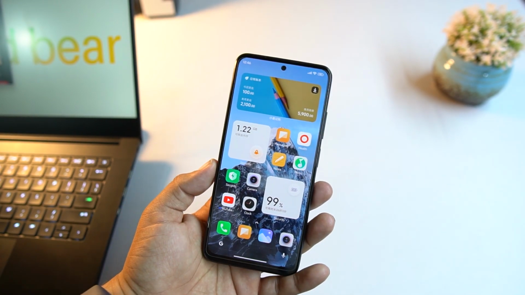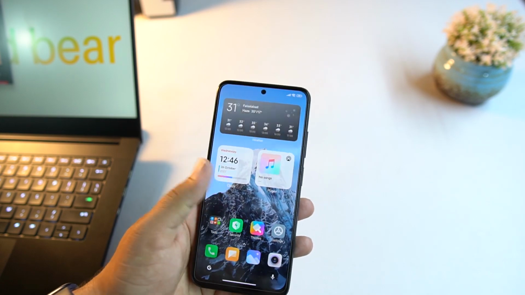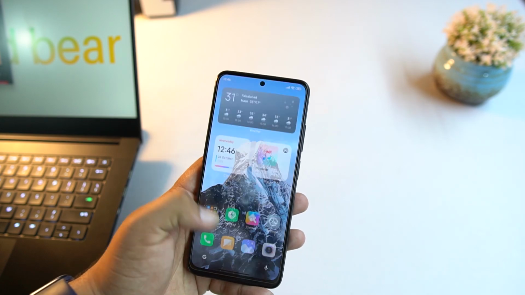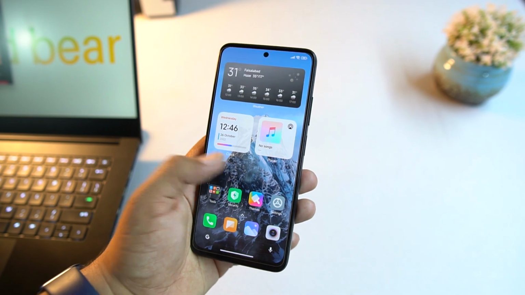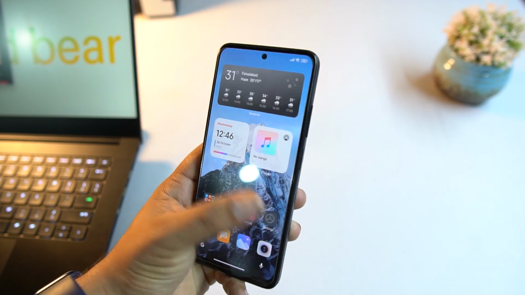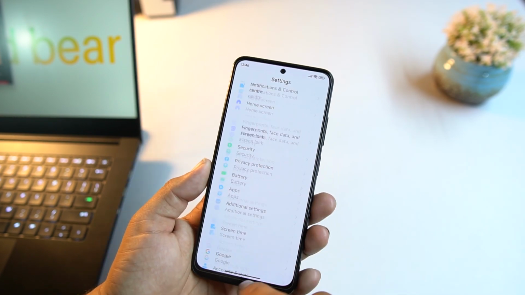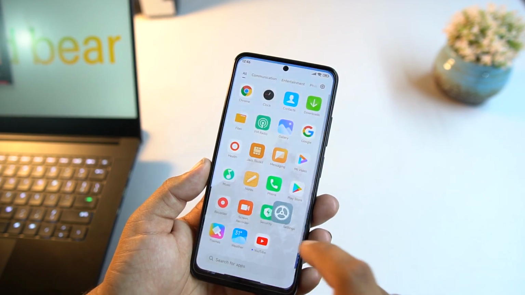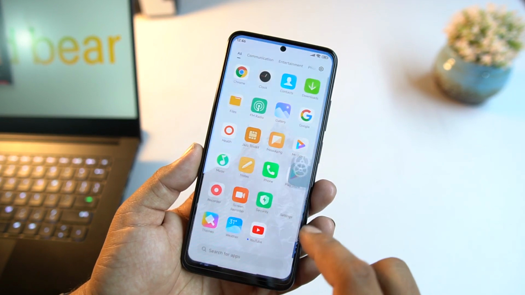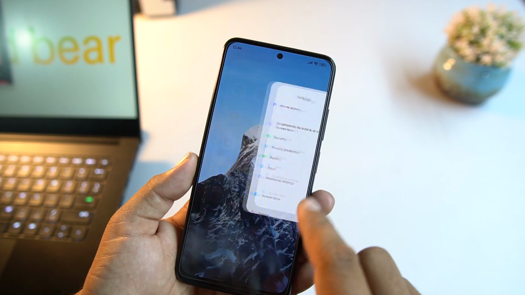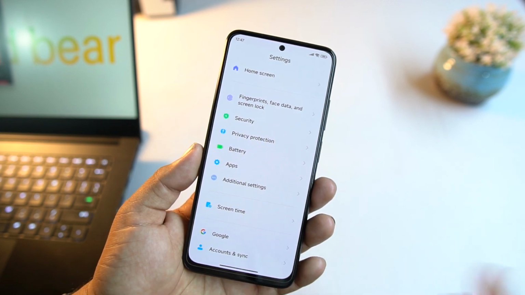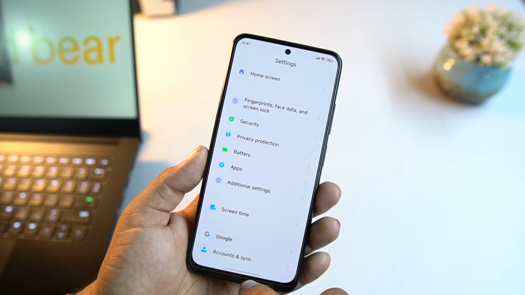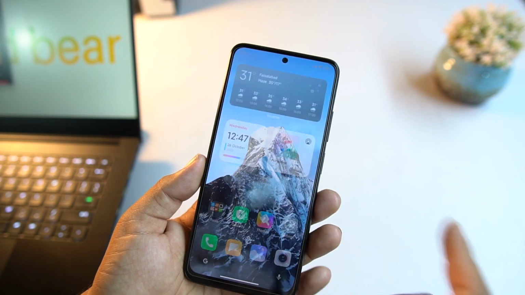So first of all, let's talk about the stability of this ROM. This ROM is kind of stable, but it can't be used as a daily driver because this is a little bit laggy. Let me show you. As you can see here, it is opening the applications with lags. As you can see here, the animations are not played very well. As you can see here, the animations are pretty much laggy, and I don't know why it is happening.